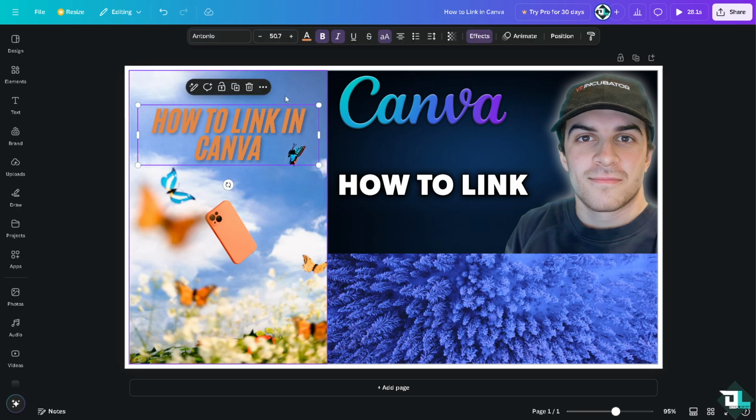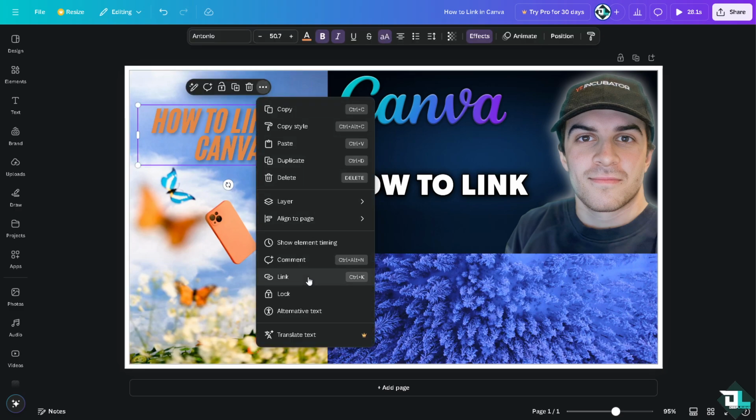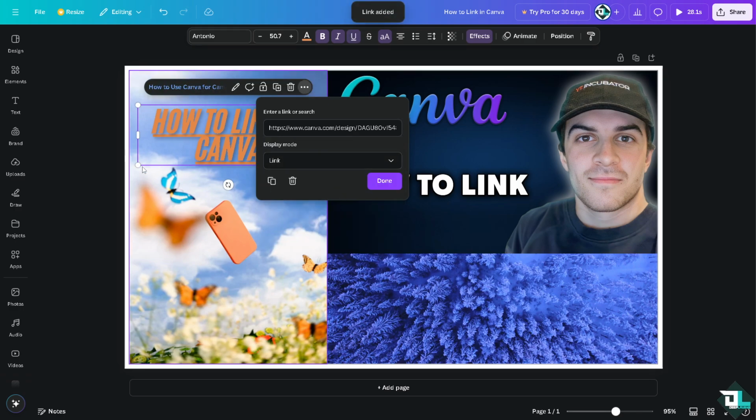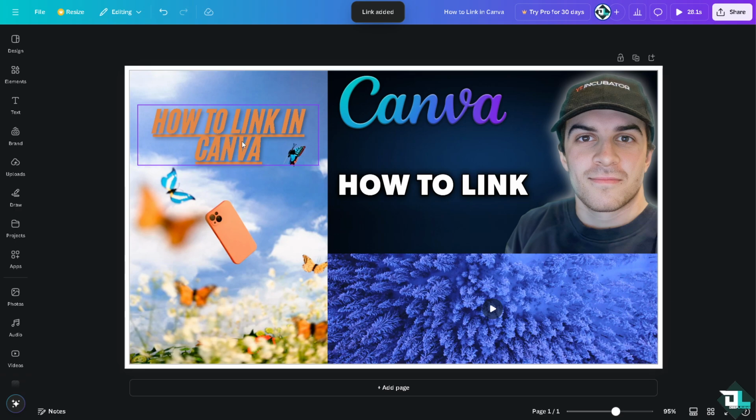Click the element and then there's going to be a three dots icon wherein you can put in the link. All right. Now you can link any design that you are working on here in Canva. For example, I'm going to link this text to the how to insert YouTube video in Canva. Let me link that. What will happen is it's going to be underlined. That means this element has been linked.